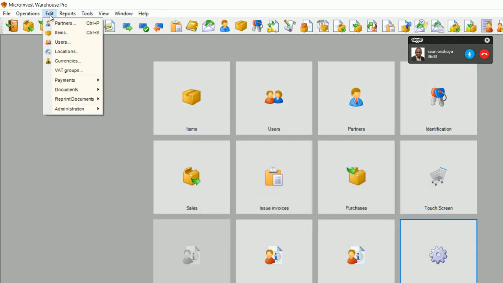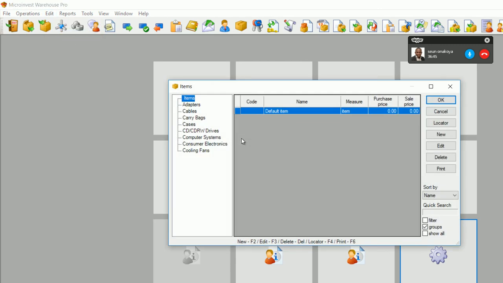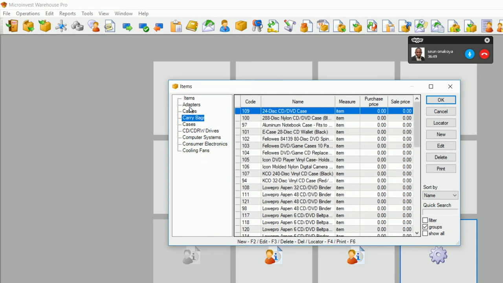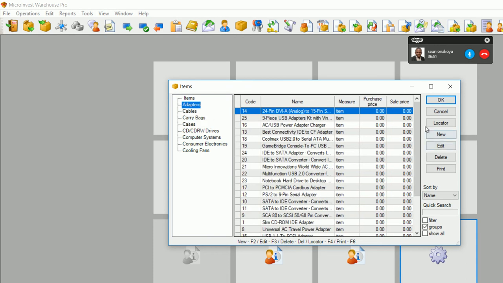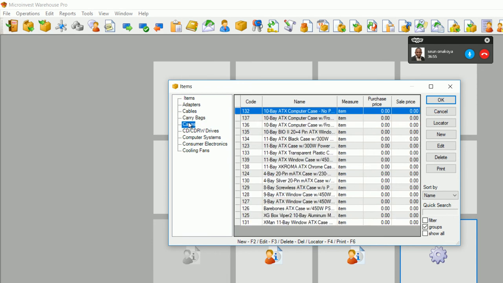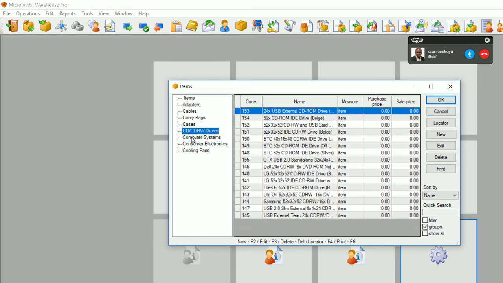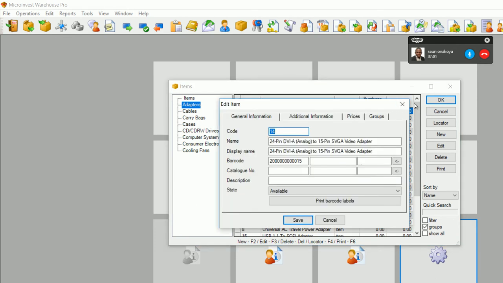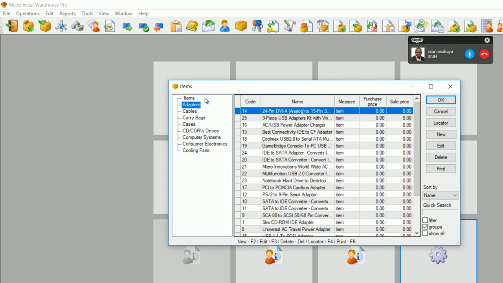In the edit items, you can add or delete all the items that you have. Here we have example items that were added from the default database, and you can enter the item. The creation of a new item is by clicking the button New.